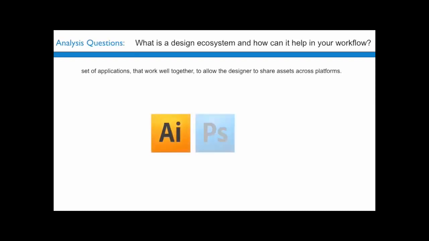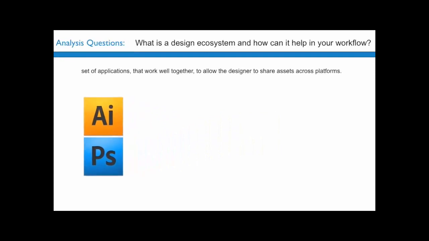One example would be the Adobe Creative Suite. This is a design ecosystem that includes several applications such as Illustrator, Photoshop, and InDesign, and there are many others. However, what's important to note is that this is an ecosystem where all of these components work together.